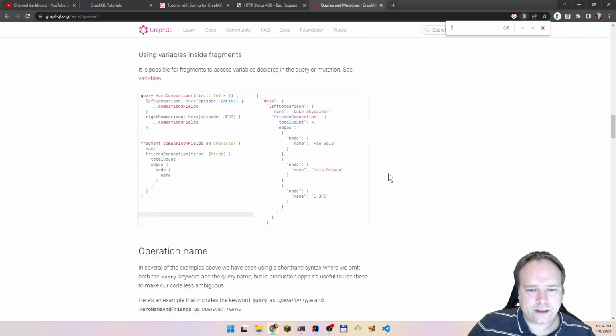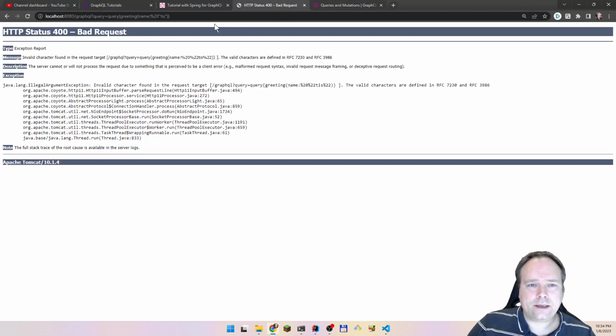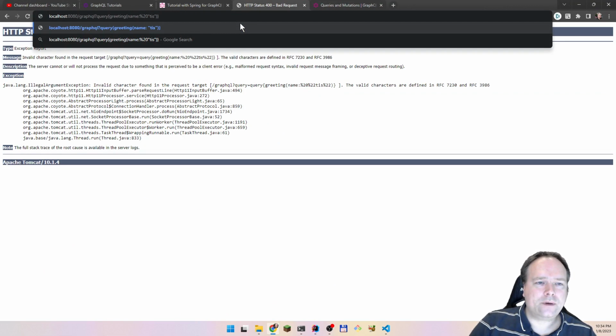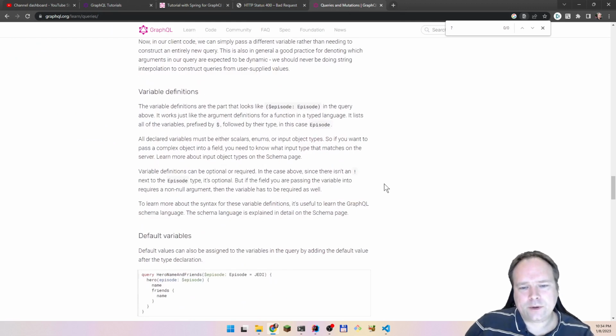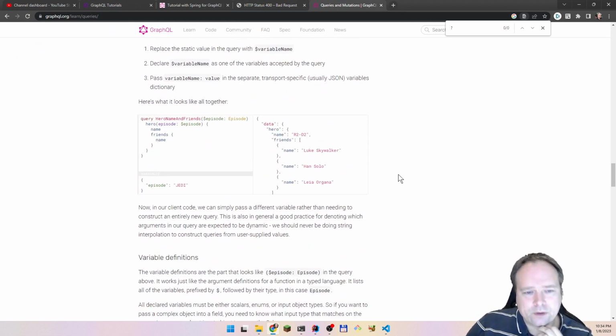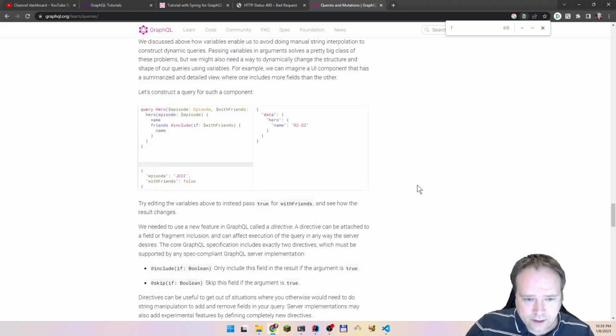So what do we have right here? Operation name. Maybe I don't need the... Let us try to remove the query right here. So we just have query greetings. No, that was not good enough. But it is possible also to use a query string with the get method. It's not a protocol, it's an HTTP method. Use the get HTTP method.